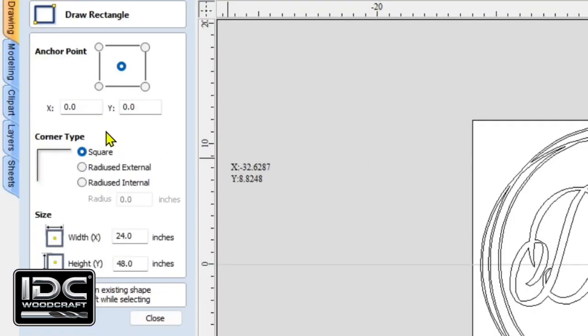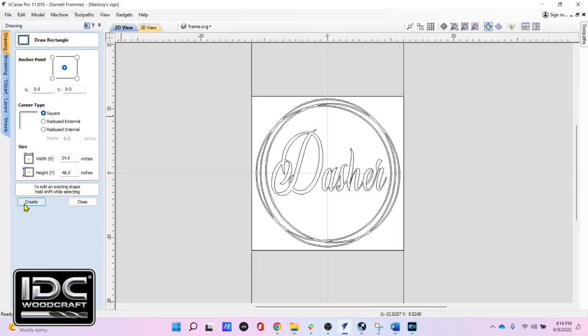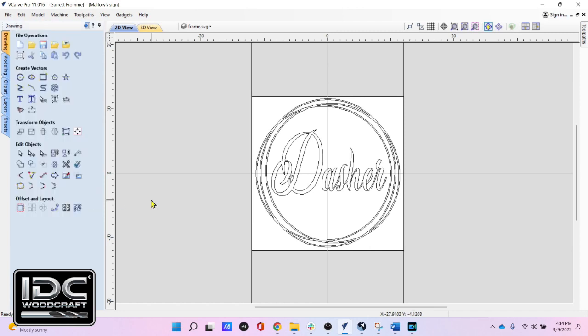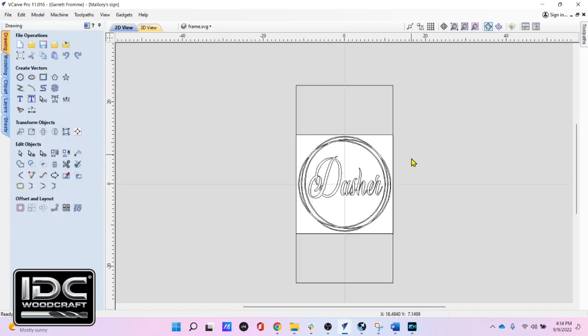I'm selecting rectangle, and I want to make sure I am set on 0, 0 for the X and Y, and the center radio button is selected around that little square thing that has the round buttons. And then I'm going to set it up with a 24 by 48, which I've already done, and click Create. And I'm going to close that. So now you can see I created a rectangle.